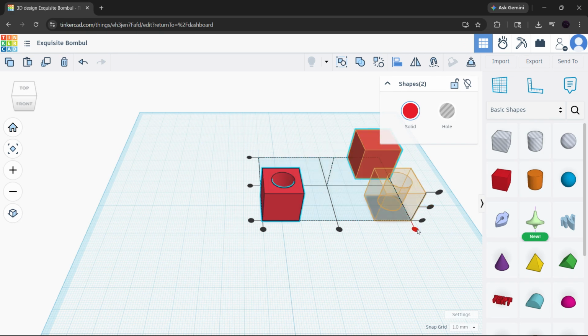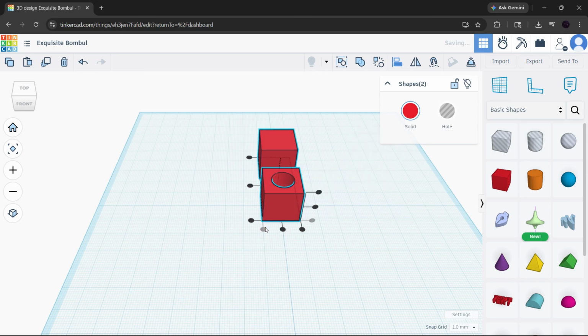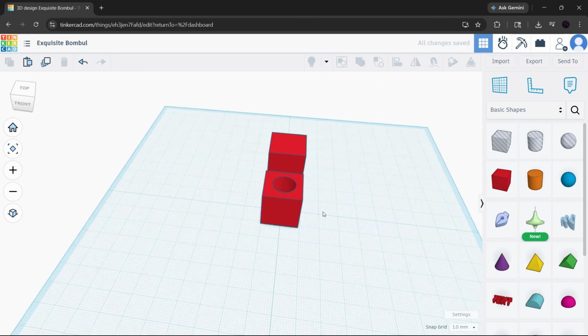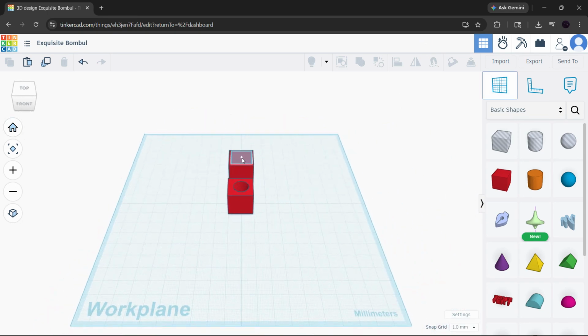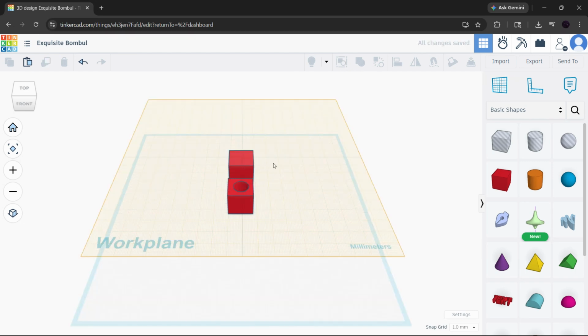Now let's go through the essential shortcuts that make Tinkercad much faster to use. First is W for Workplane. This lets you click on any surface and stick your floor to it. That means you can design directly on top of another object instead of only on the flat blue base. It's a very handy trick when building on curved or raised surfaces.